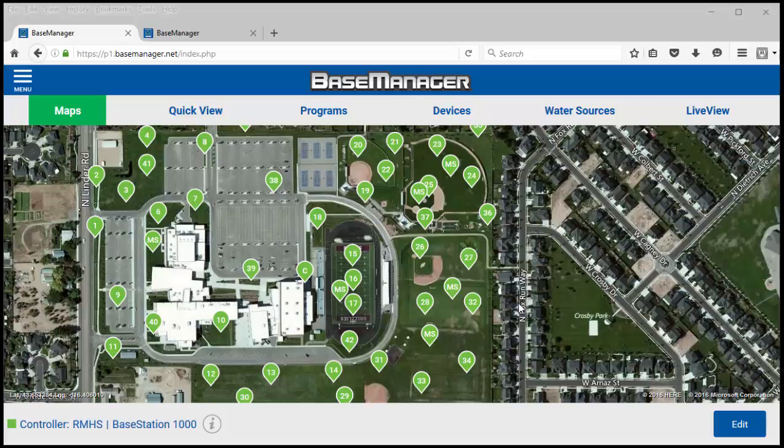You'll also want to have made sure that you've set up the zone properties for each zone so that the system has all the information that it needs in order to calculate a good ETC-based runtime. Both of these steps are explained in other videos available on our website.